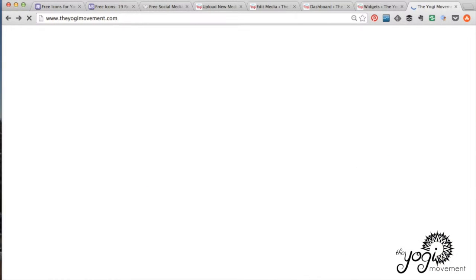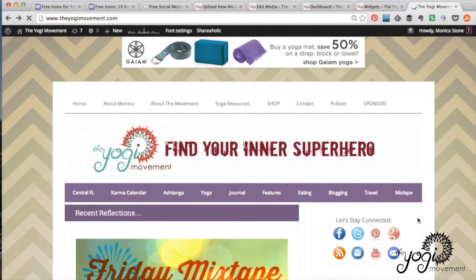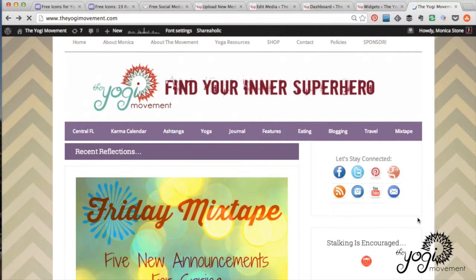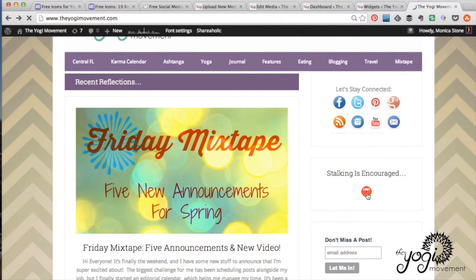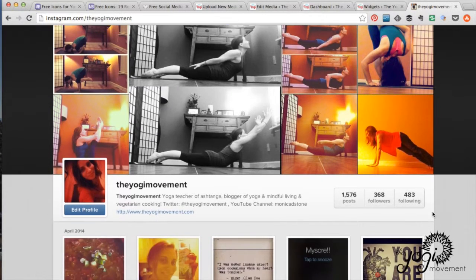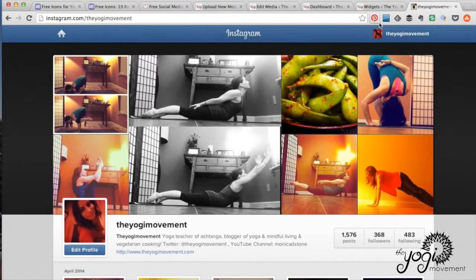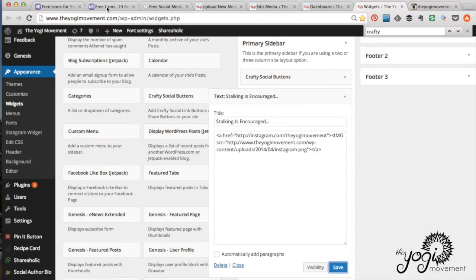It should come right under my plugin. So if I scroll down, yeah, you can see that Instagram is right here. If I click on Instagram, this takes a second, it just comes right up to my Instagram page. So super cool, right? So that's one. So let's do another one.